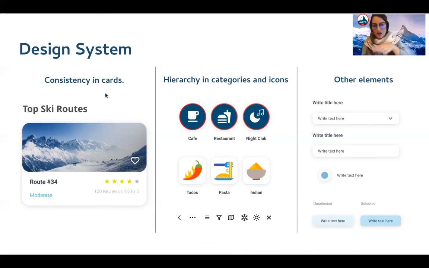Now the hierarchy in the food and fun, for example, works differently. We wanted to generate the category for the food and fun, like coffee, restaurant, and nightclub, with brand colors to prioritize that. And then you have the subcategories, that is the taco, pasta, and Indian, that is a specific type of food to go. And the normal icons for go back, menu, filter, the weather, and close application.